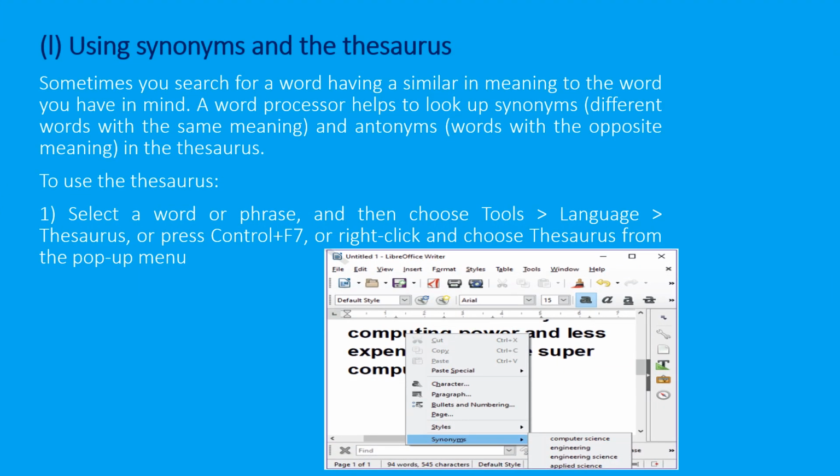The last feature is using synonym and thesaurus. When you search for a word having a similar meaning, which means you want to find a synonym of that word, and sometimes when you want the opposite meaning of that word, which means you find the antonym, then the thesaurus tool of the word processor helps you a lot.